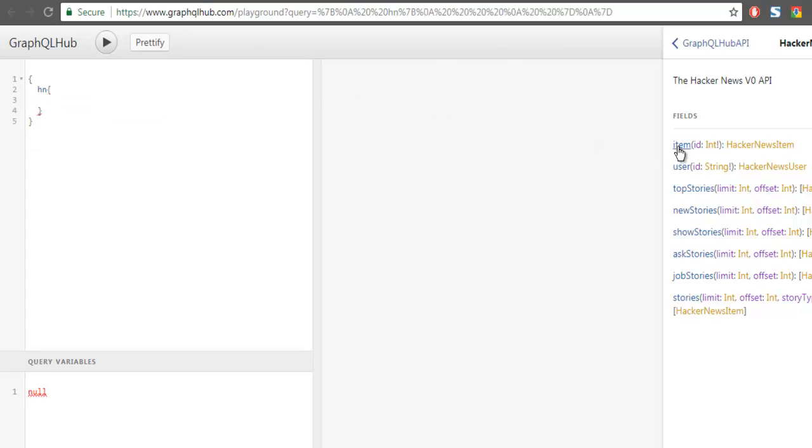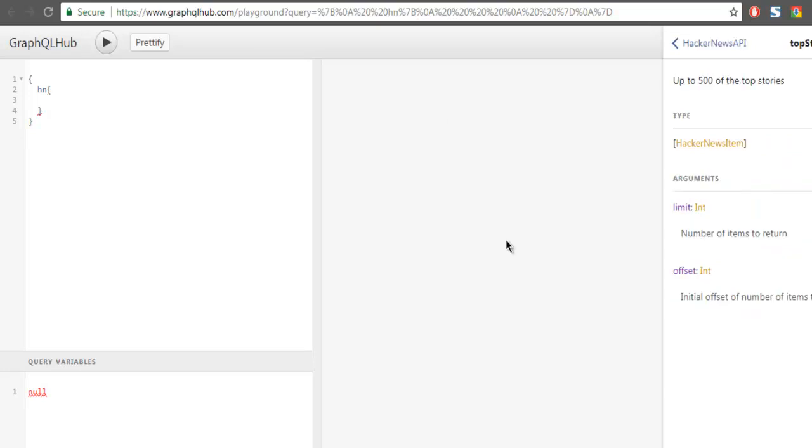Now inside here you have this field top stories. Okay, and it takes arguments named limit and offset. Okay, so we are going to write top stories, and within brackets we have limit. We can set, let's say, limit to 5, and offset that points to the number of pages to check, let's set it to 2.